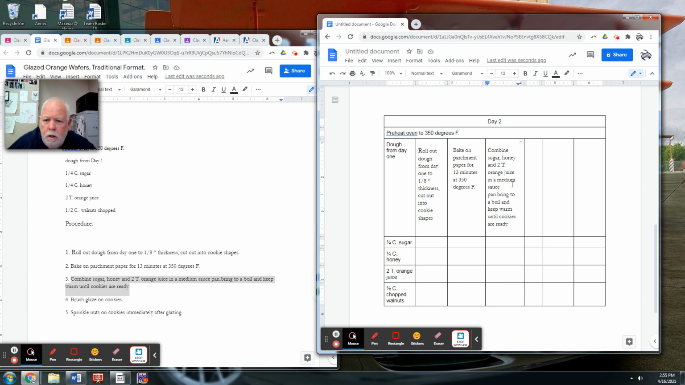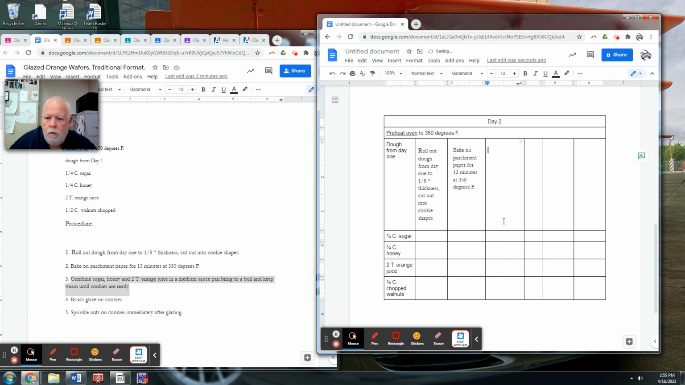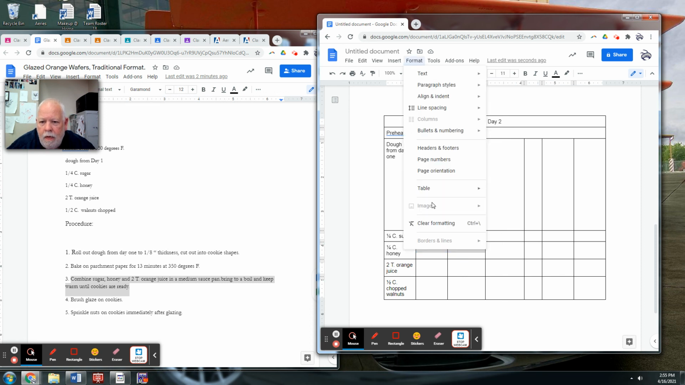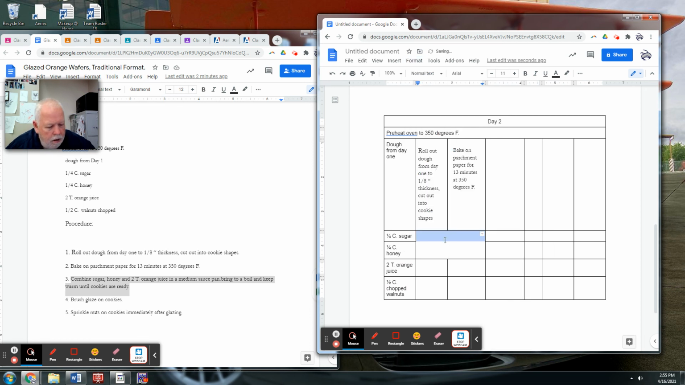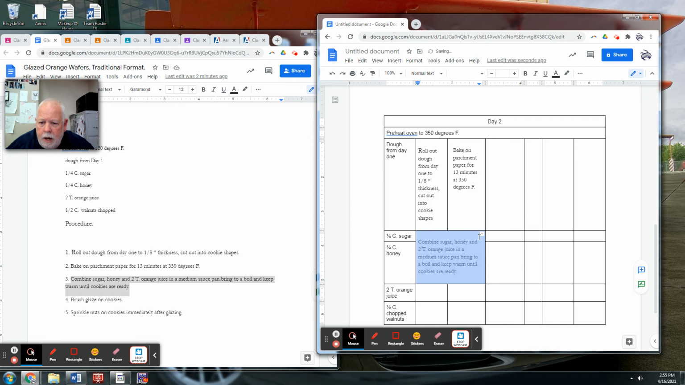All right, we're going to combine sugar and orange juice in a medium pan. Now, does this go next to the dough? No, it doesn't. So I'm going to take this, copy it. That goes next to the sugar and the honey. Thought you got me, didn't you? Well, at least I hope you were paying attention and thought I made a mistake, which I did. So we're going to combine sugar and honey and our orange juice.